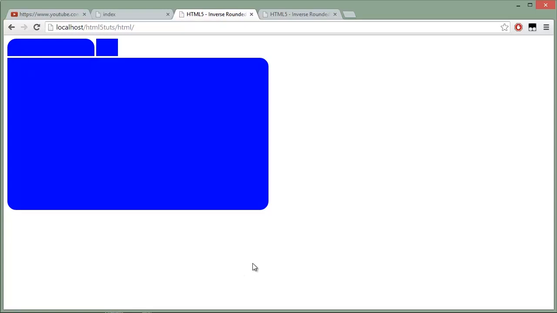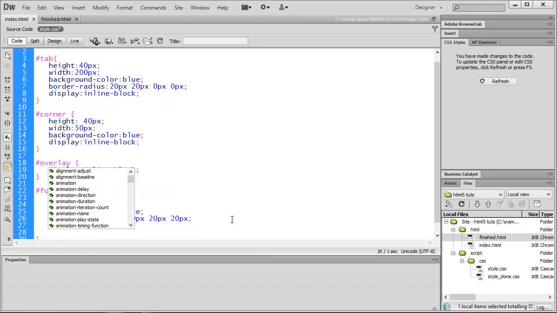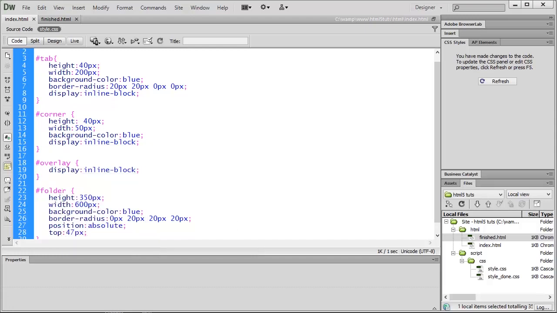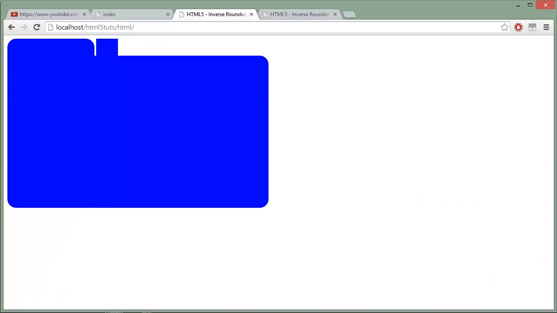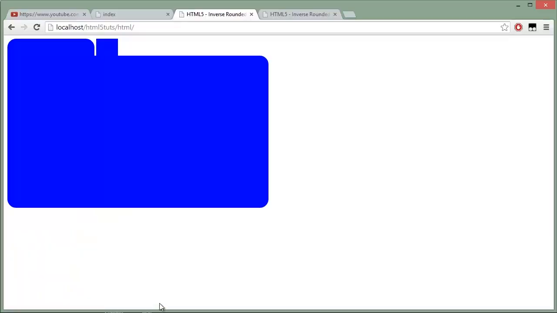Okay, now they're on the same line, but we have this gap between the tab and the folder. We need to set the folder's position to absolute, and then set the top property to 47 pixels. That will make it line up right up against the bottom of the tab div. The next issue is that the corner div has a gap between itself and the tab div. We want it to sit right up against the tab. I'll set the margin left property of the corner div to -4 pixels. Now it sits right next to the tab div.